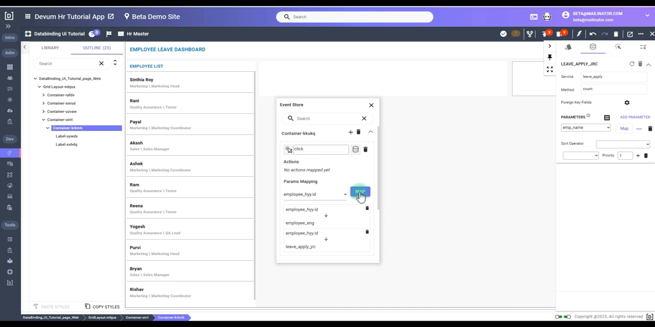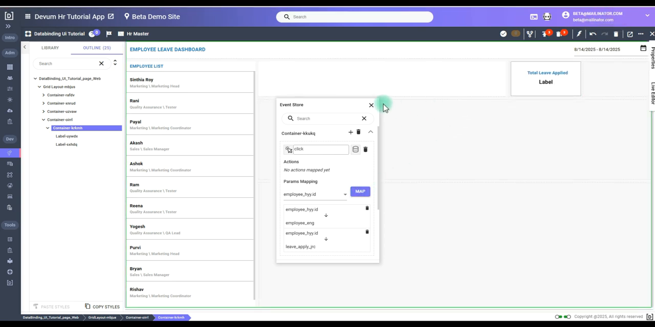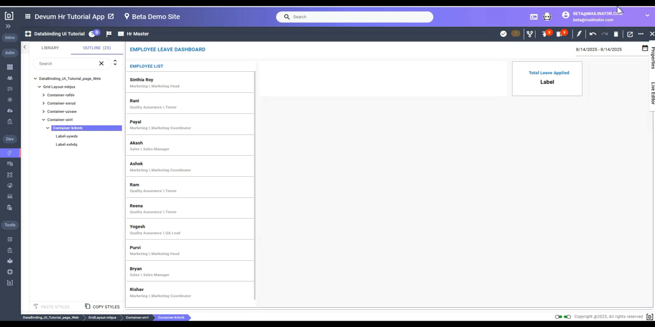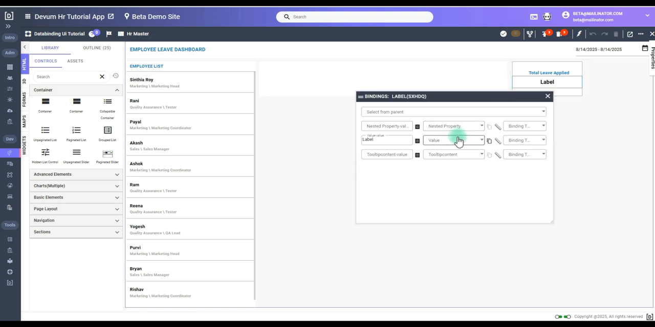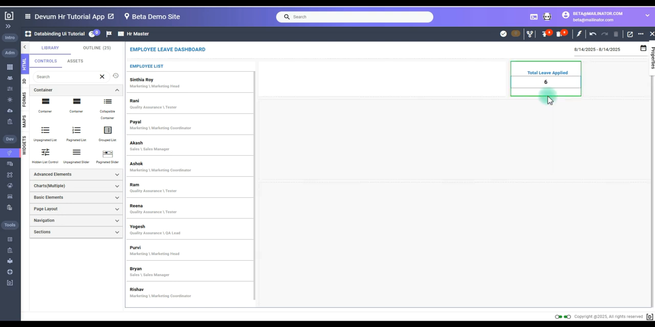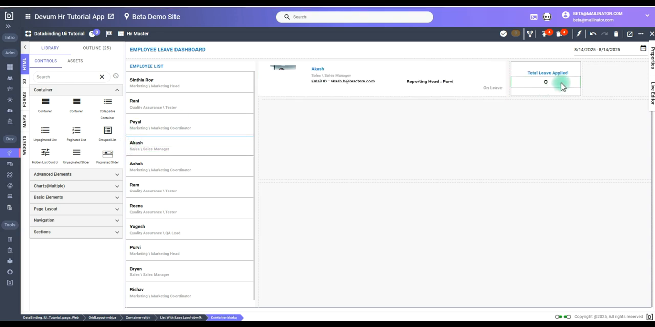After mapping, close the Event Store pop-up and right-click on the Dynamic Count label for the binding parameters. We will select the main container as the parent, then bind the label to the count value as demonstrated here. After binding the data source, the label component initially displays the total number of leave applications. When you select an employee from the list, the count instantly updates to show that employee's individual leave total.